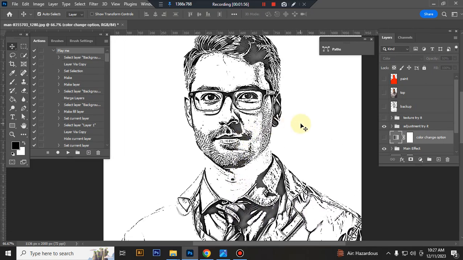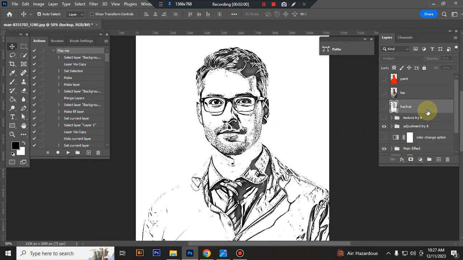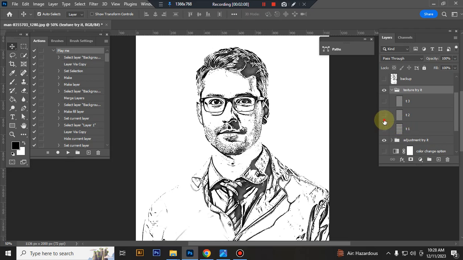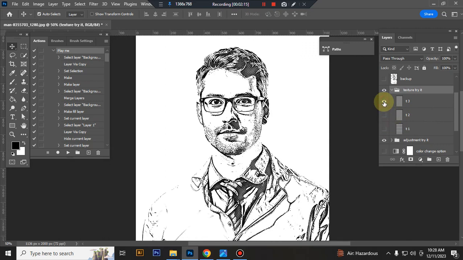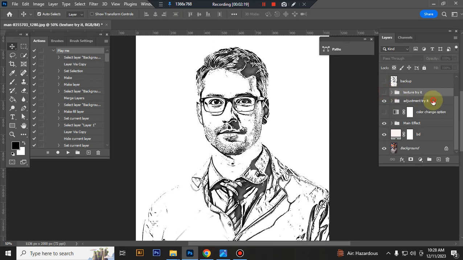You see the result. Now I show you how to customize this action. The top folder is the texture folder. Inside this folder, you will get three textures. You can try them one by one. This is the adjustment folder. You can adjust everything here.